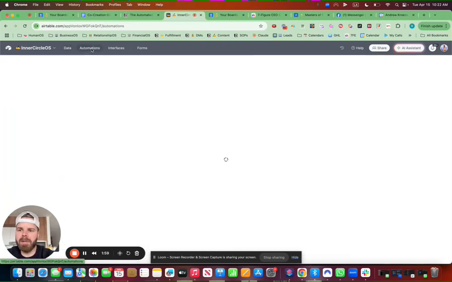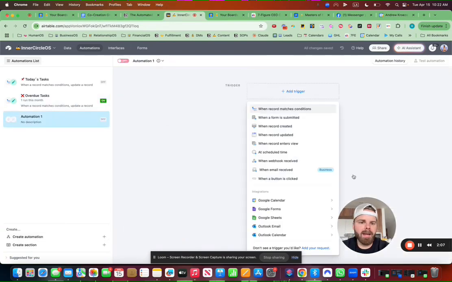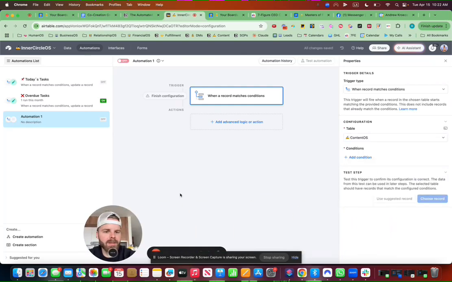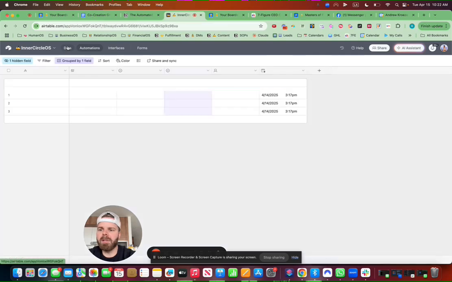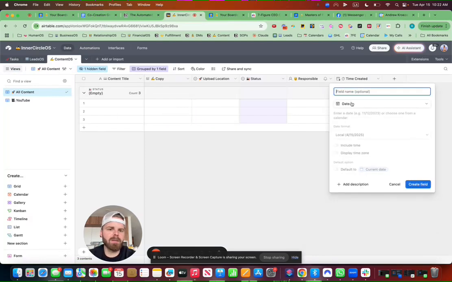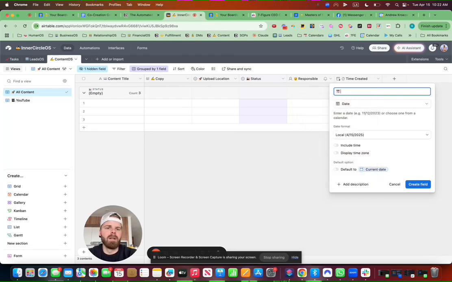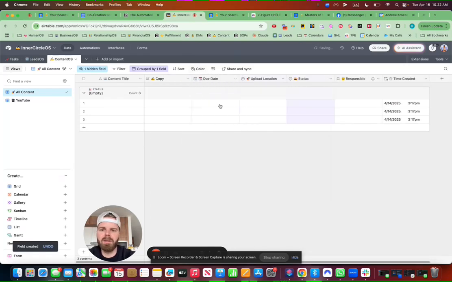So we want to create an automation for content when it is overdue so we can see it at a glance. Here I can add a trigger when record meets conditions. Content OS, due date. Do we not have a due date in there yet? Okay, let me go back. Let's do date. Calendar. Due date. Perfect. Let's move that over here.